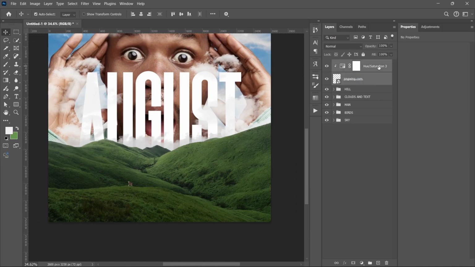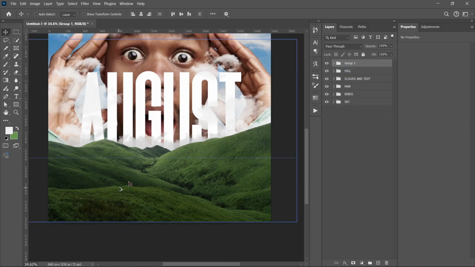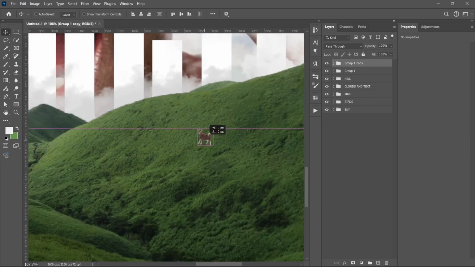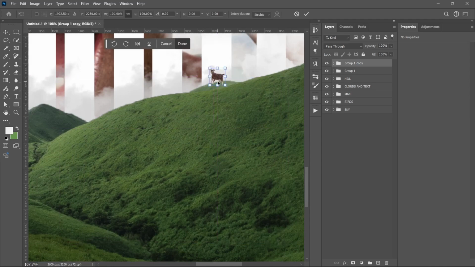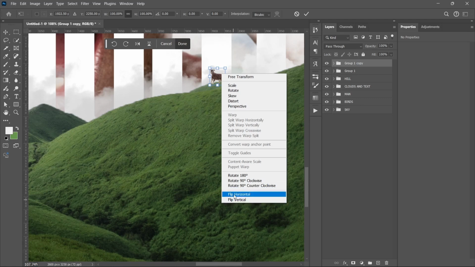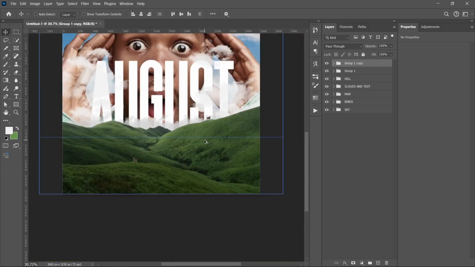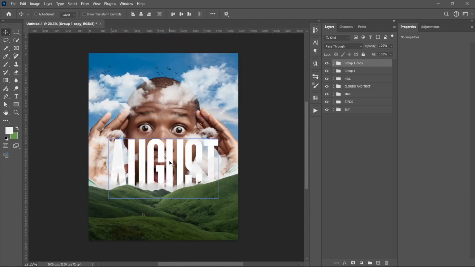Alright, so I'll select these two and make it a group, then I'll duplicate that group and take the duplicate somewhere else. I'll paste it here, press Ctrl T, right click, flip horizontal, press enter. I think it is okay right there. So you can see the two goats I've added.